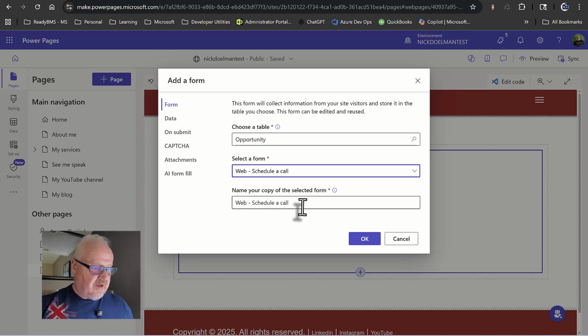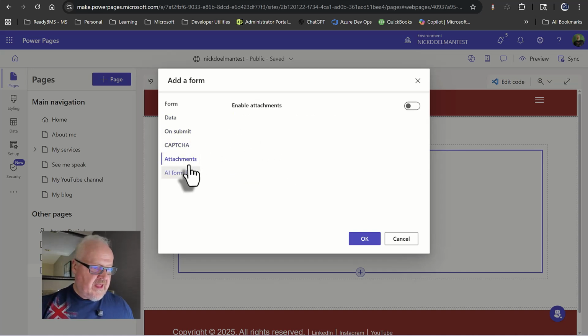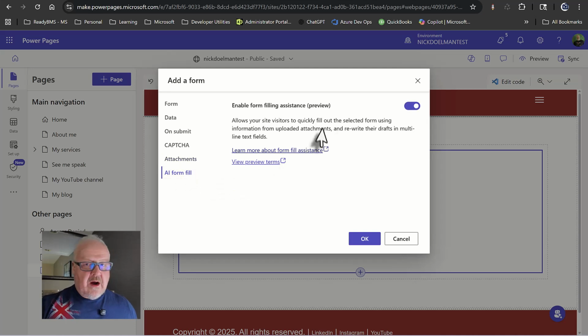I'm just going to call it Web Schedule a Call. The data, we want to create a new record, on submit, display a message. I have CAPTCHA turned on, attachments off for now, and the AI form fill, I'm going to shut that off for now, but that is another cool feature that you should check out if you are still using forms. That is also in preview, but this allows you a quicker way to enter forms, and that's really what we're looking for. But that's not the purpose of this video, so we're going to shut this off.